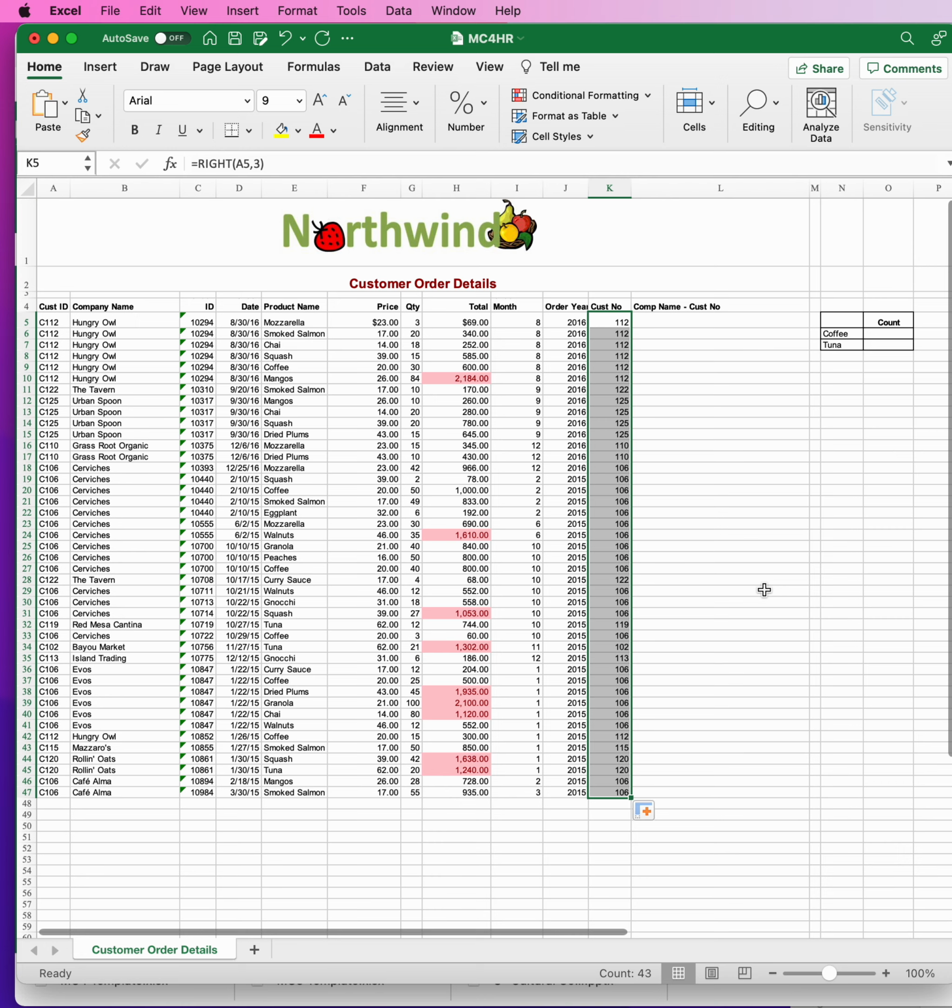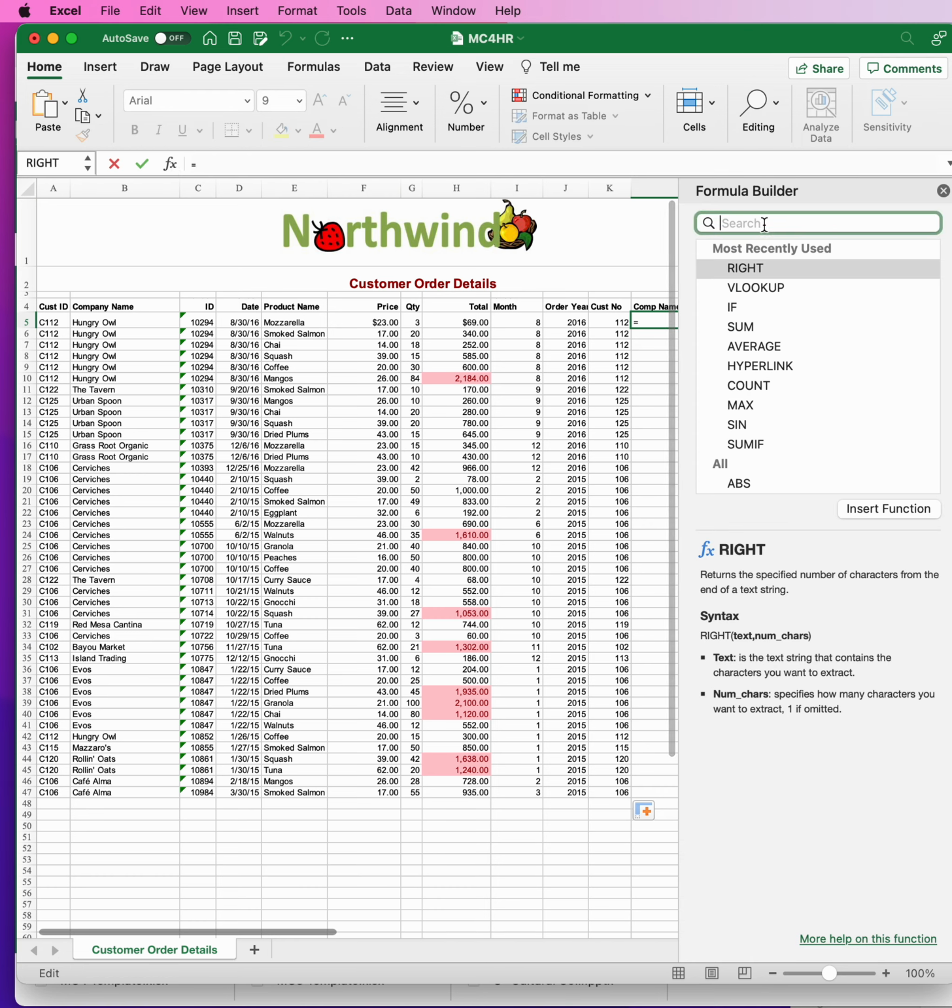Just as we sometimes want to extract parts of a field, we sometimes want to create new fields that combine parts of or entire other fields. In this case, we will illustrate this by combining the company name with the customer ID. The process of putting strings together is called concatenation. So we're going to highlight L5, then go into FX and look for the function CONCATENATE.